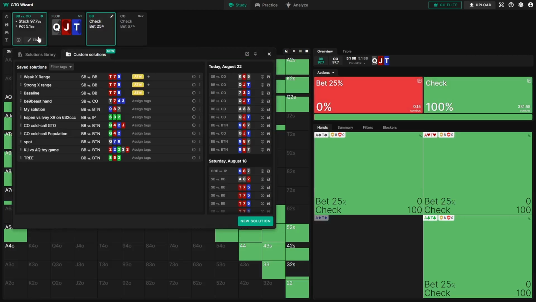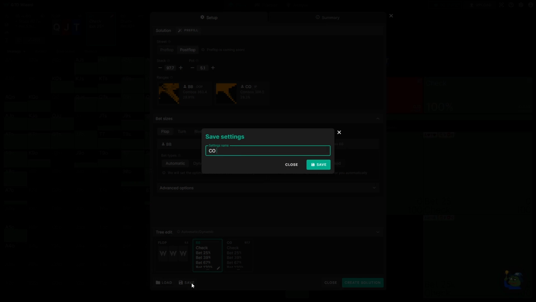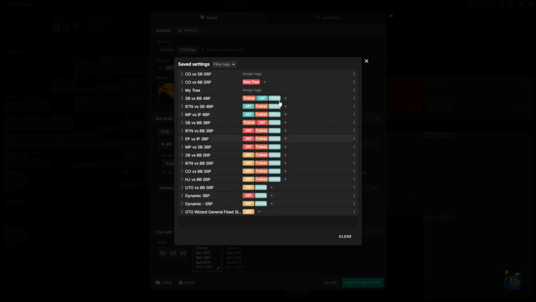The second method to practice against custom solutions is to open up the tree builder here. Okay, so I'll go ahead and hit new solution, and let's give it a name. I'm going to save this using this icon. We'll call it cutoff versus small blind, single raise pot. Okay, and now that's going to show up here. All right, I'll call this one my custom sim.